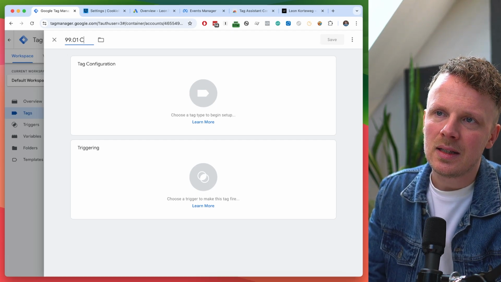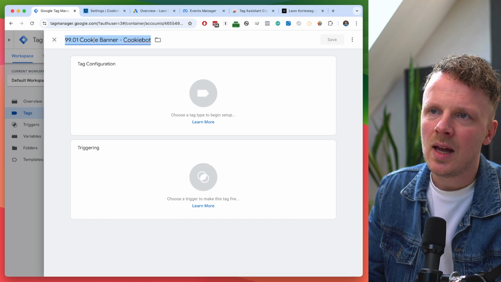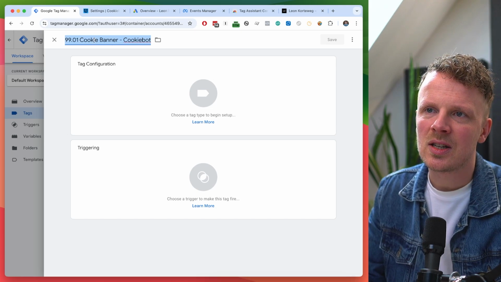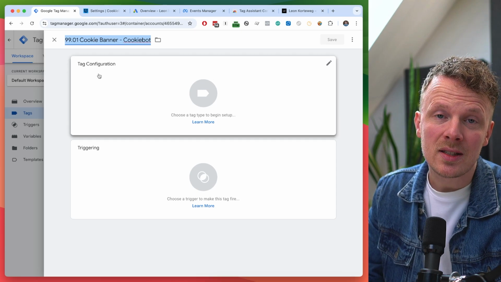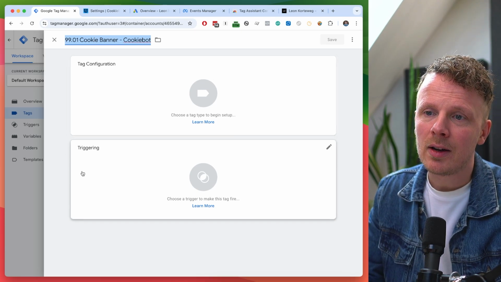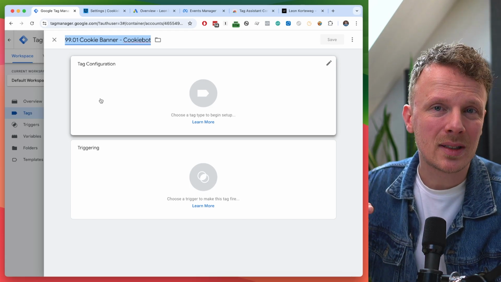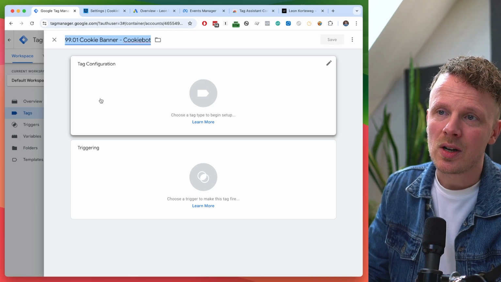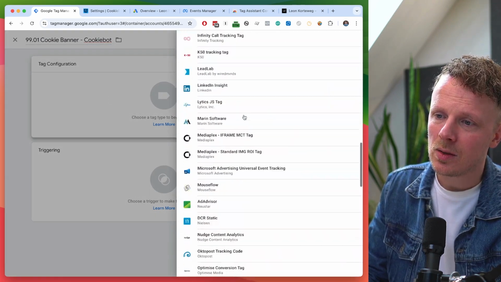And I'm gonna add it here, cookie banner, and because this is Cookiebot, I'm gonna say that here in the name. So this is the name, and again, this doesn't do anything except for keeping things a little bit organized in your tag list. Then the two things that do really matter are the tag configuration and the trigger. Then the tag configuration basically means what kind of script, what kind of tag are we adding to our site. And once you open that, you see an entire list of things that you can add to your site.